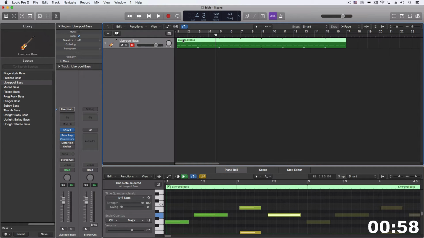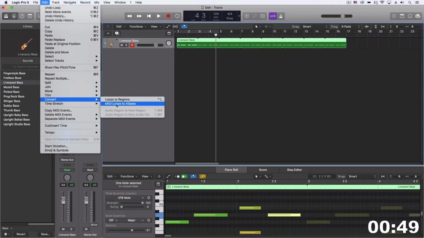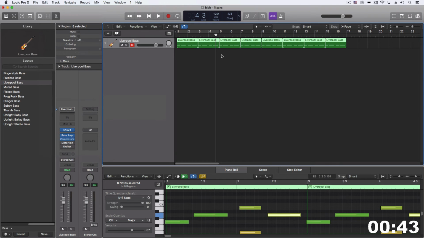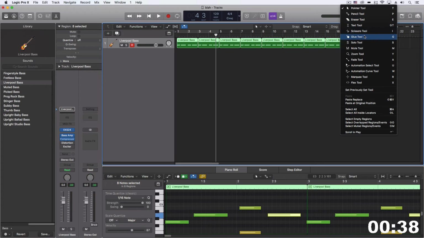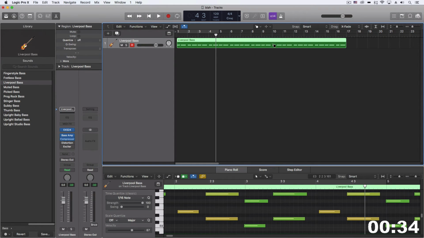So let's do that very first, just to show you how to do it. Let's go down here in the edit menu, down to convert, and we have the choice to make MIDI loops to aliases, which we'll talk about some other time, but we want to do loops to regions. That makes them all individual regions. Now we can use the glue tool, select them all, glue it, make it into one big region. So that's one thing. Now we can come in there and customize individual little sections.